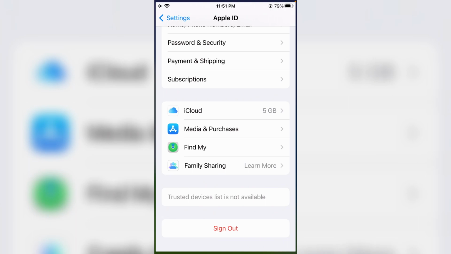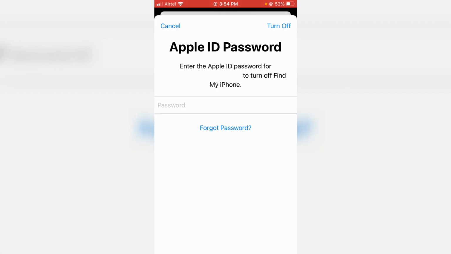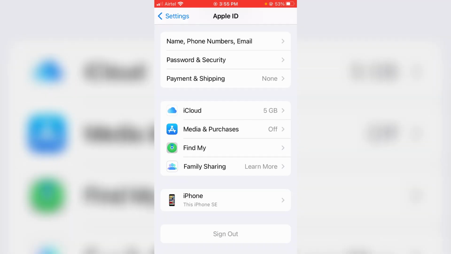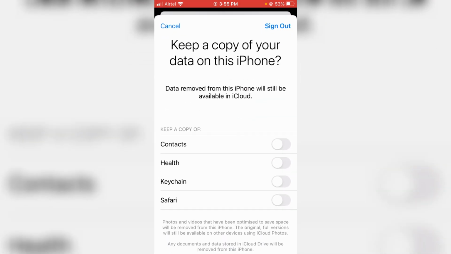A very simple method is, if you get this message, just sign out of your existing connected Apple ID. It asks for your Apple ID password, so just complete this step. Then you can click to turn off, and they ask for confirmation, so you can click to sign out.